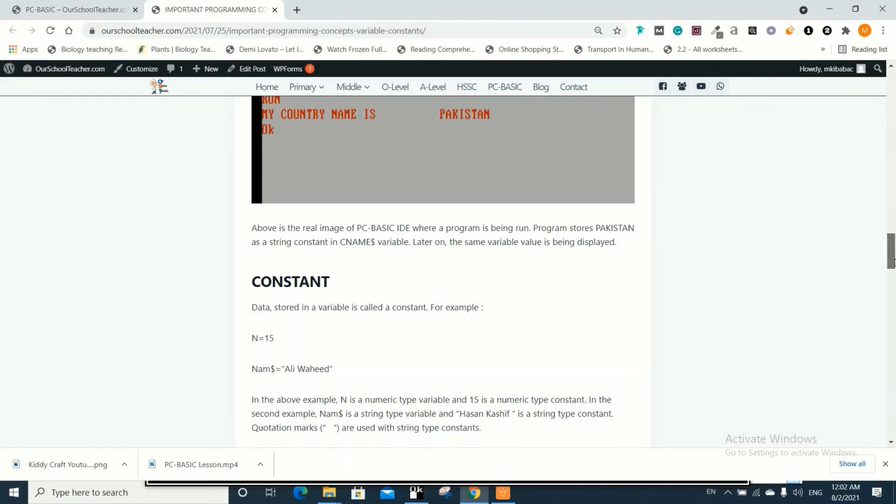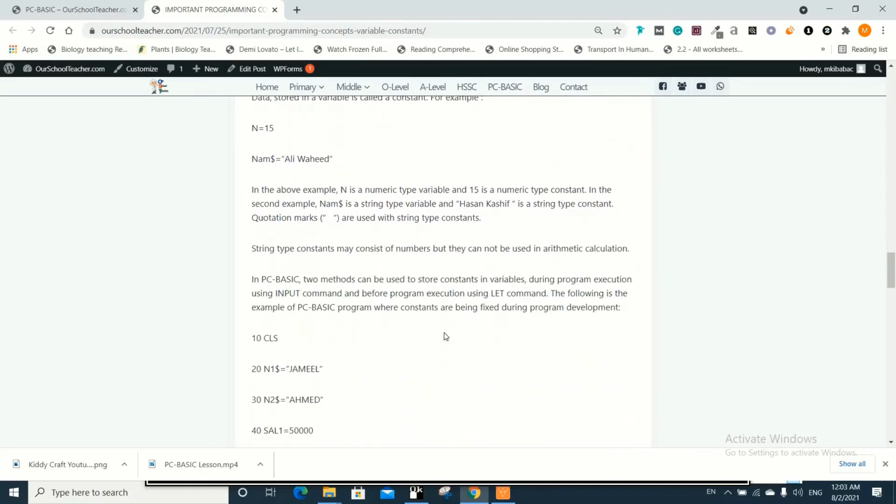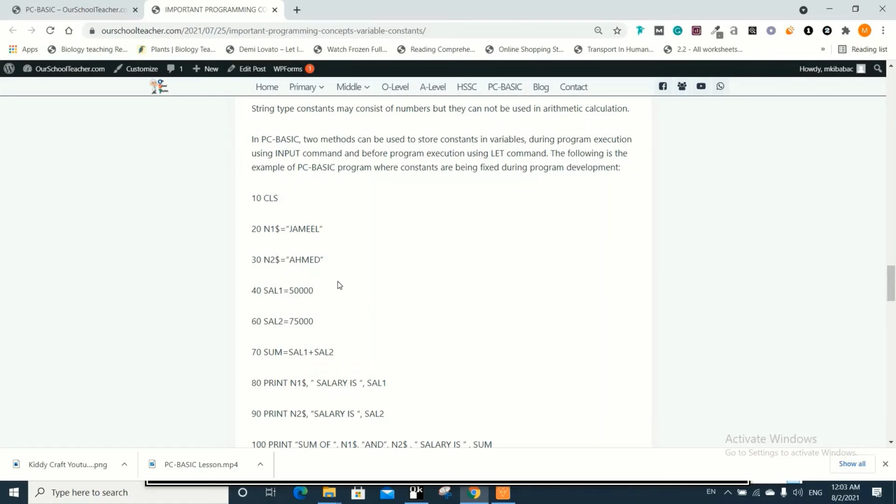After this, it is discussing constants. Constants are also of two types. If you are using a string type variable, then you have to use a string type constant. A string type constant means simple text. Text might consist of alphabets and numbers also, or only numbers, but those numbers cannot be used in calculation, right? So a string type constant will always be enclosed in double quotation marks if you are using these constants in PC Basic. So all these are different constants.